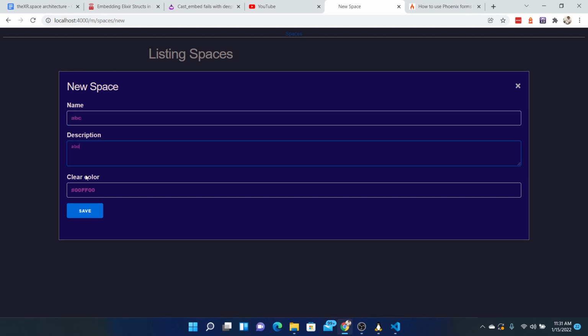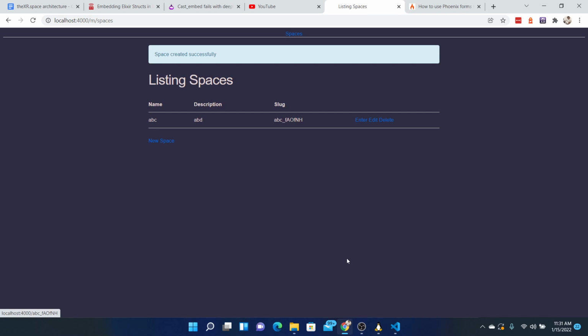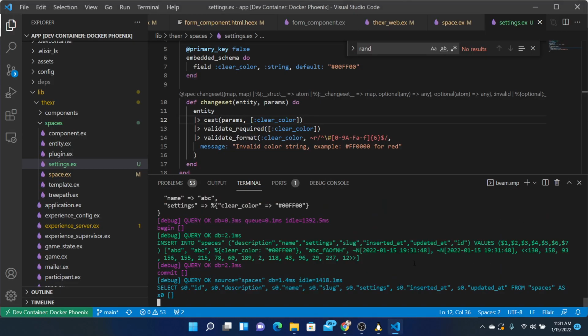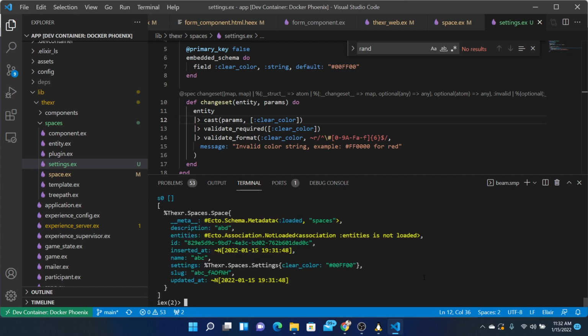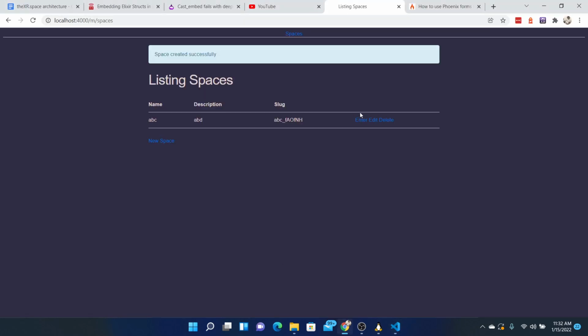Persisted. Save it. And what? Insert into spaces. Description, name, settings, slug, inserted at, clear color. Cool. And give it back to me. So we go Repo.all space and we get clear color. Very good. Let's modify clear color.